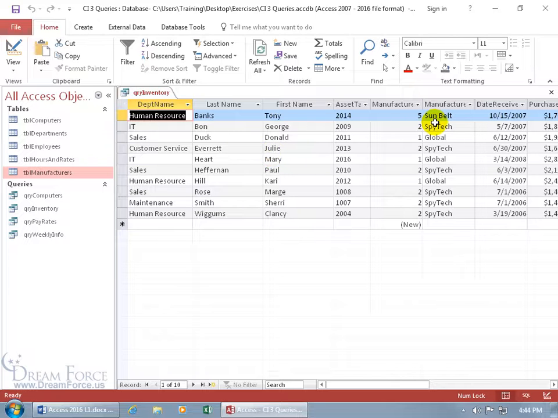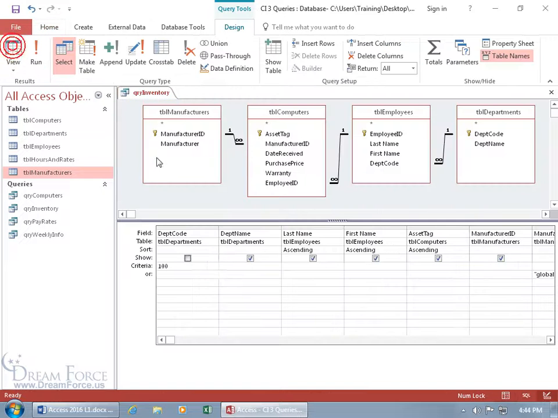Well, that one's Sunbelt, so it's got to have the department code of 100. We can't see it, but it's doing its job behind the scenes. So that's cool. Let's go ahead and go back to the design view.